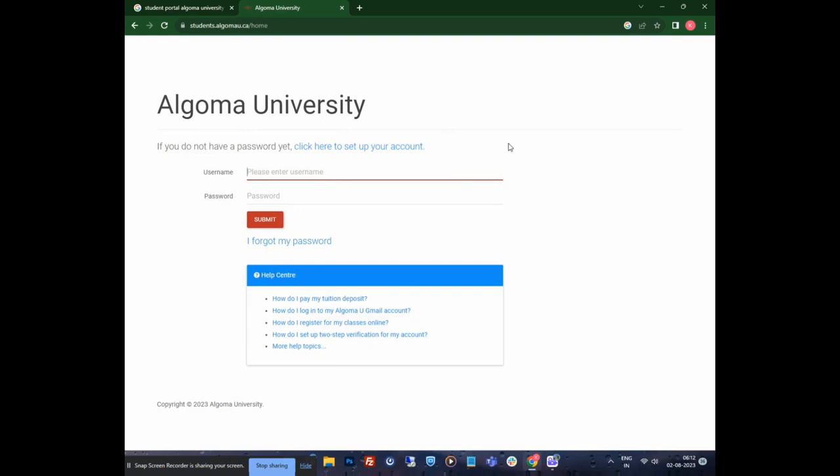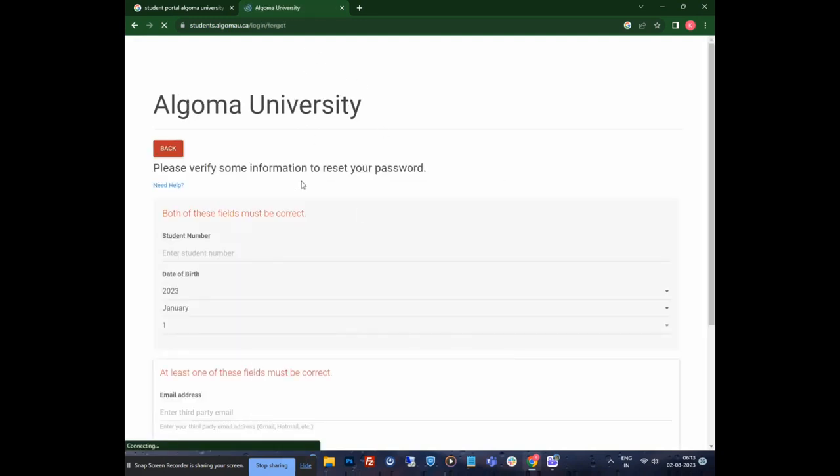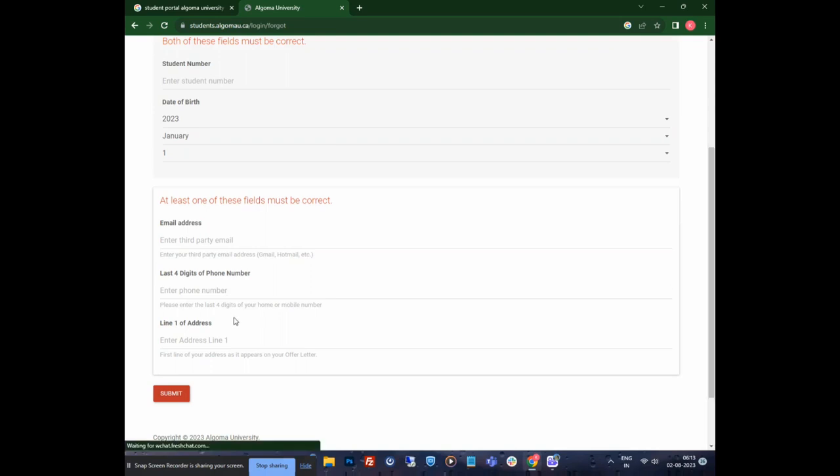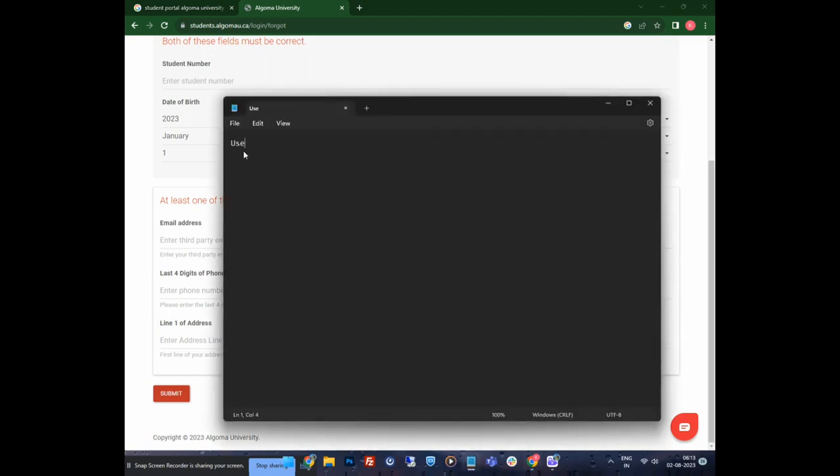If you are accessing your student portal for the first time and you haven't created your algomau.ca email account yet, then please click on I forgot my password. Then fill out this information. After clicking on submit, it will tell you your username, and after that it will ask you to reset your password. Do the same thing, and now you know your username and your password, right?